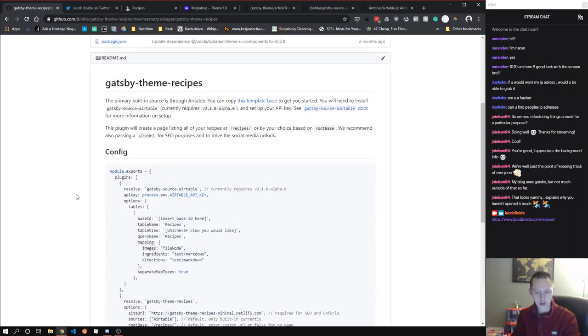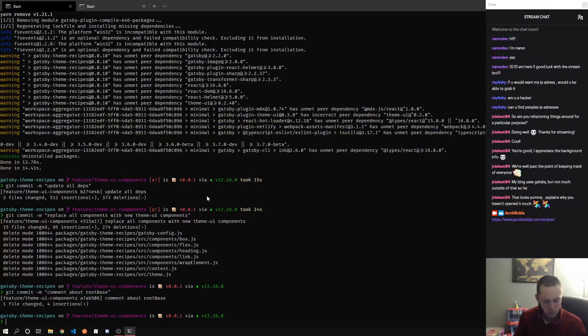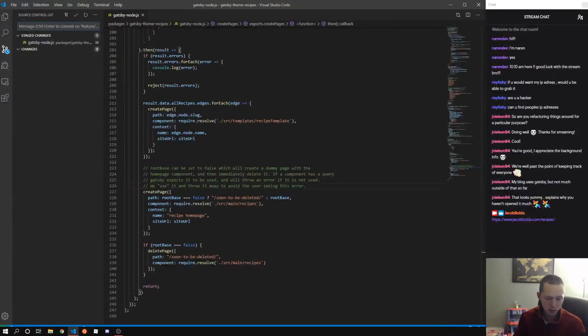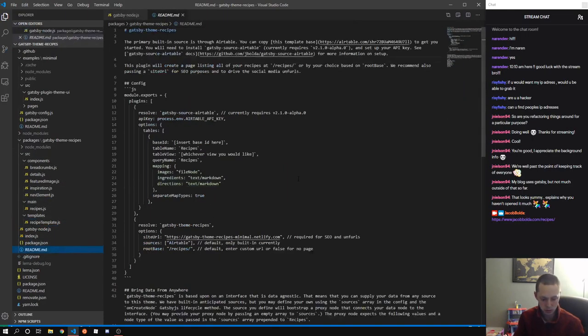Okay, so it's sort of just that. So we don't need that anymore. I can remove that. We do have root base. It's pretty succinct documentation right now, but it works for right now.